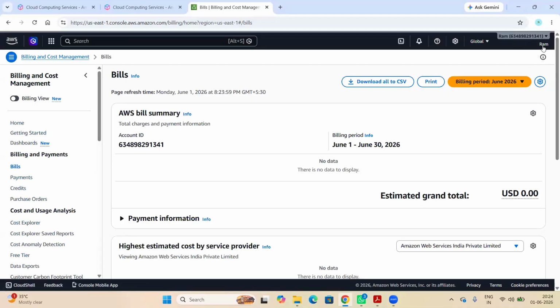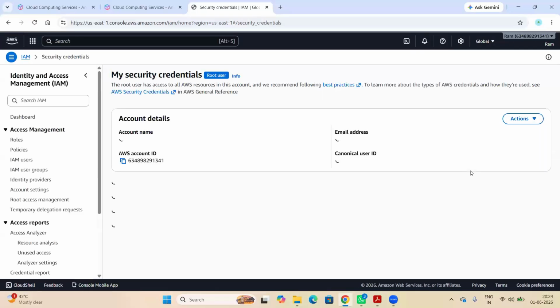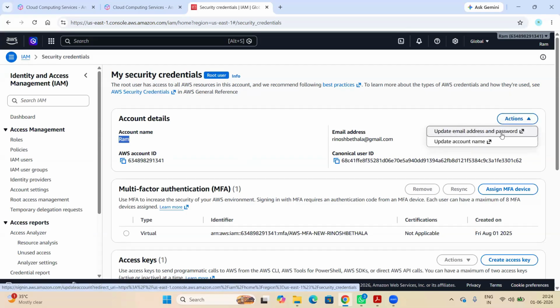Next one, look at my screen. Security credentials. We already opened this, right? MFA generation, MFA code. If you want to modify your account name, email address or password, you can update it here. Go to actions, click on actions, then update email address and password, or update account name. You can change your password, email ID or account name.